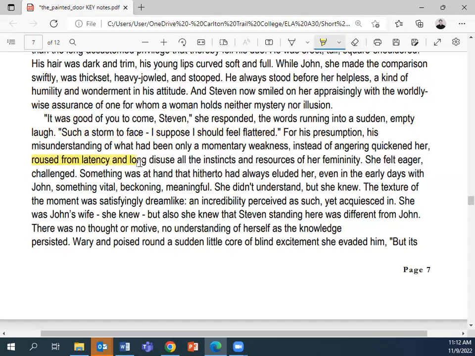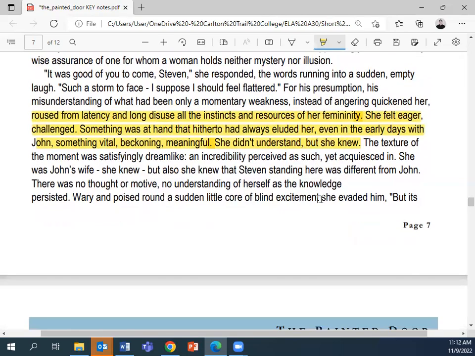So roused from latency and long disuse, all the instincts. Her instinct is, I'm a married woman, and resources of her femininity. She felt eager and challenged. She's attracted to him. Something was at hand that always eluded her, even in the early days with John. Something vital, beckoning, and meaningful. She didn't understand, but she knew. She didn't understand her feelings, but she knew she was attracted to Stephen.